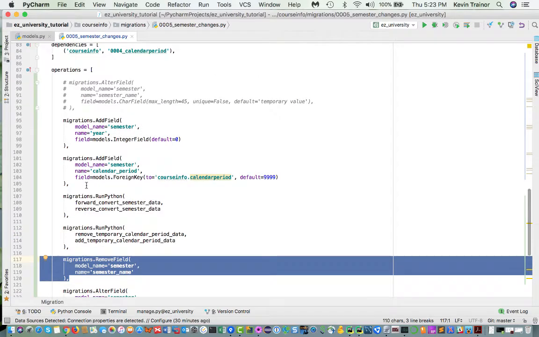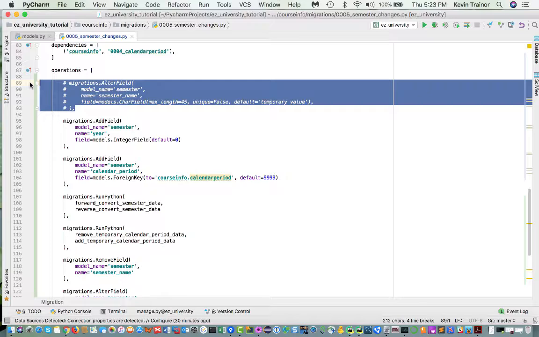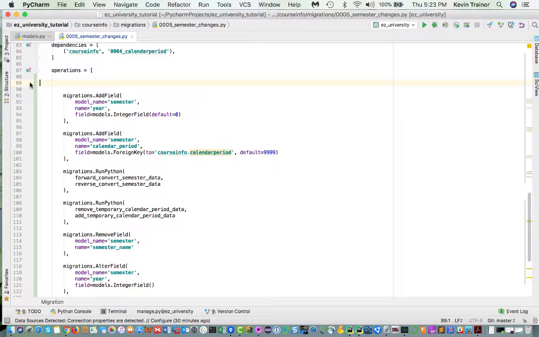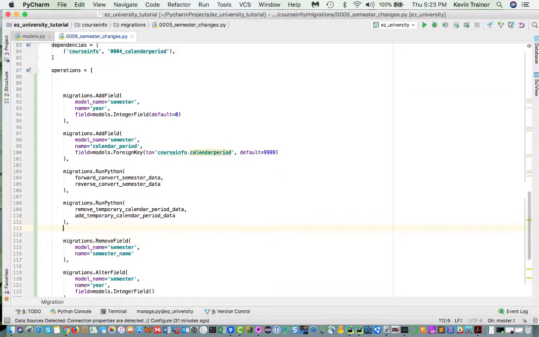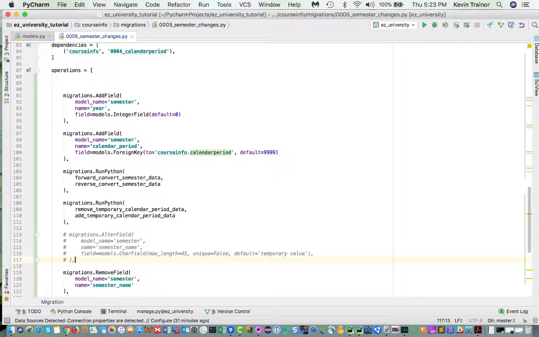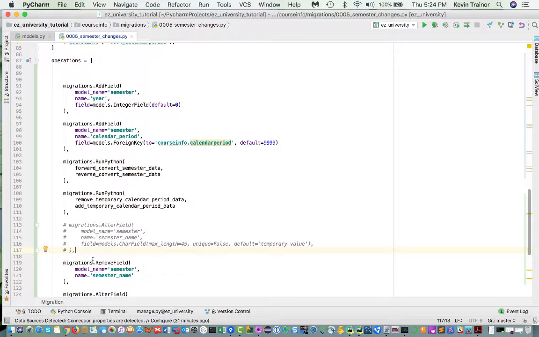So here's what they tell you to do. It's hard to find the references to this, but I did. You take code like this, and you put it right before the remove. So right before the remove, you say, oh, I wasn't really serious about the value of semester name having to be unique, and I wasn't really serious about it not having a default value. So I'm going to relax the rules. So you relax the rules and then you drop the field.